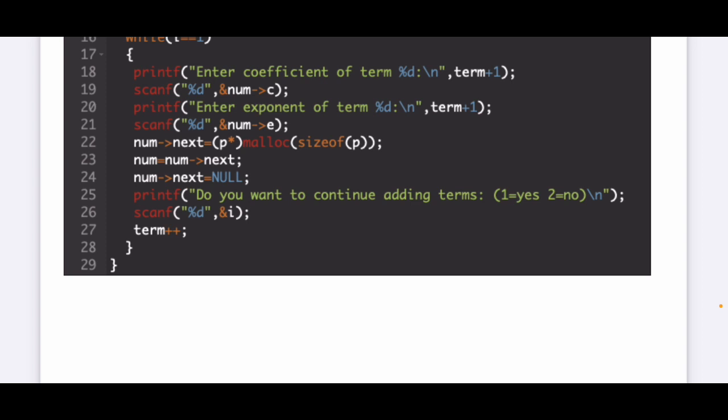So num now will store 2000, the address which is stored in the next field of num, which is nothing but 2000. We have allocated it in line number 22. And now in line number 24, num of next is equal to null. So what we are doing here, in that newly created block of memory, the second node, the address field of the second node will be containing null.